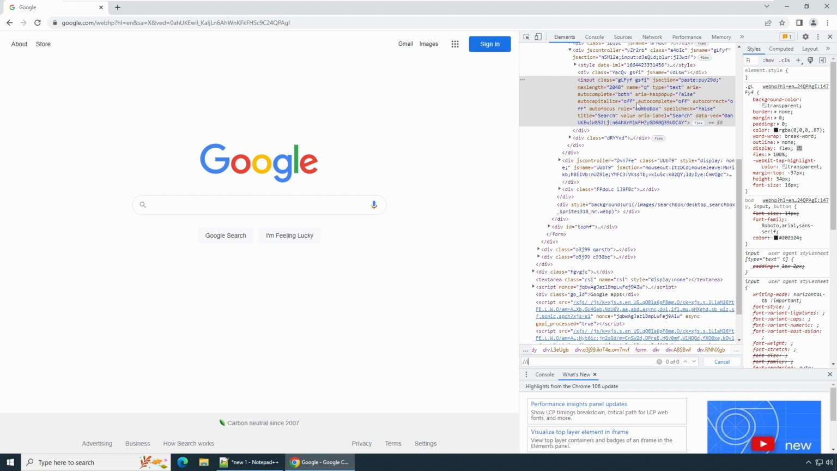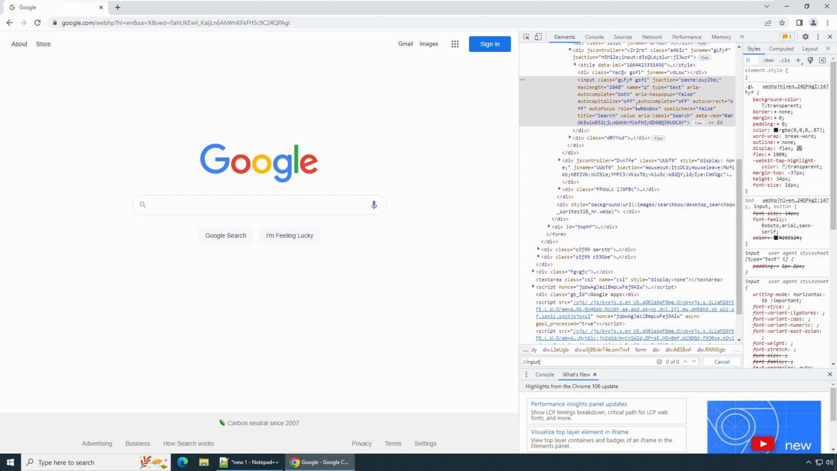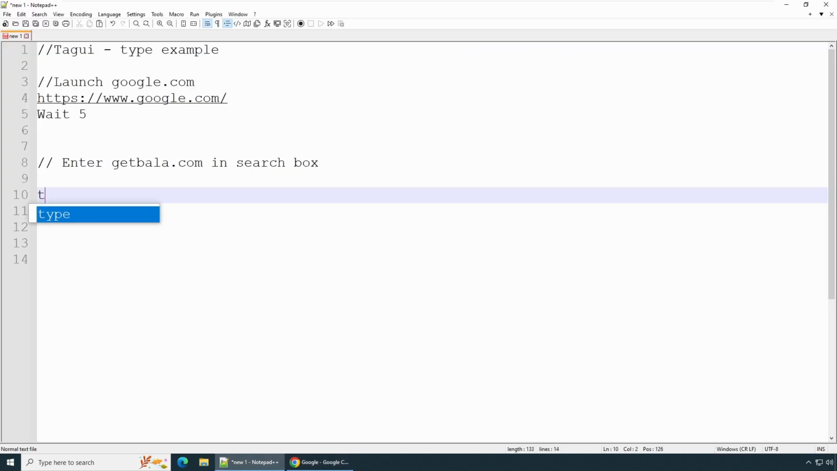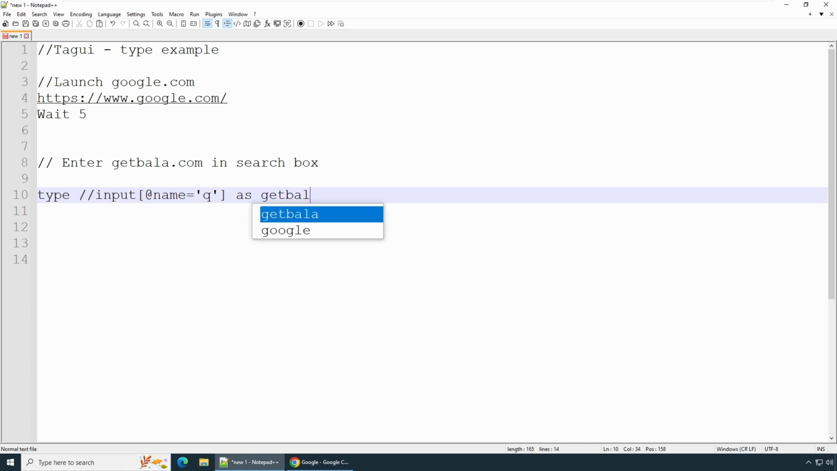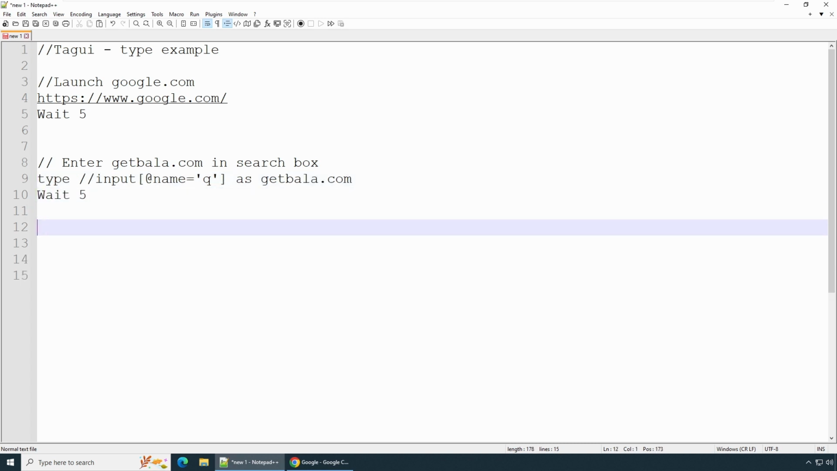The tag name is input, and we found an input. We have basically 9 inputs, so we are going to go for the name attribute, which is pretty much unique. Let's see if name makes it unique. We say name equal to quotes and check, we have 1 of 1, so it's a unique item. Let's copy that. This is the object, so we can go back and say type, input as, and we would perform the same thing, get bala.com.